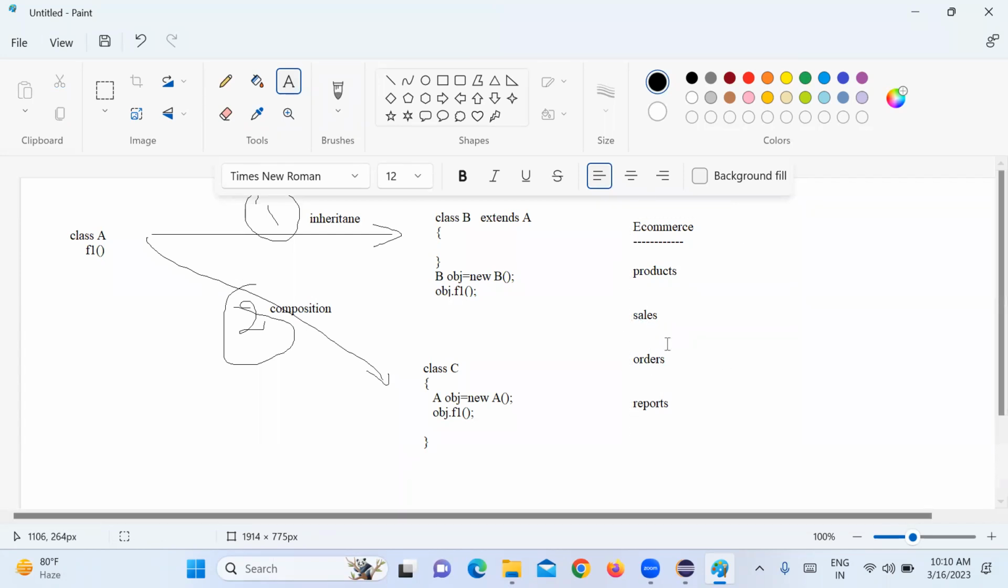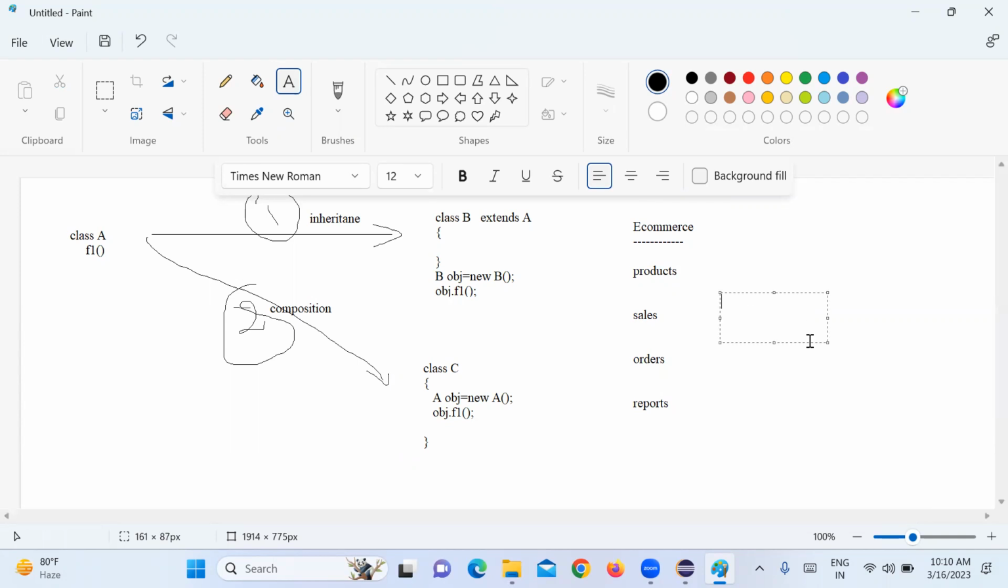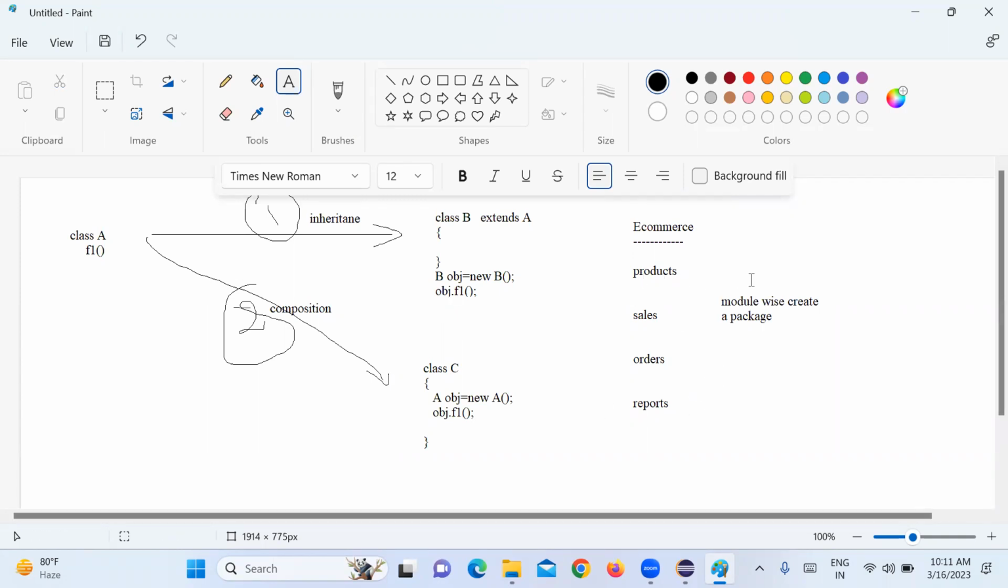So module wise, what I'm saying, module wise, create a package. So in that we can keep the classes, right? So what is the advantage if you create the packages? It is easy for us to refer.